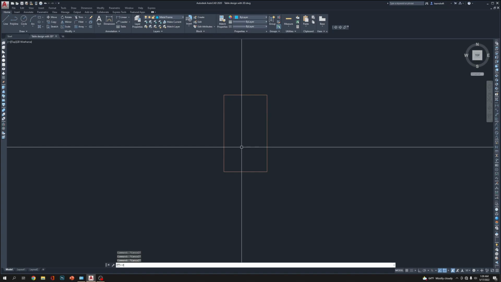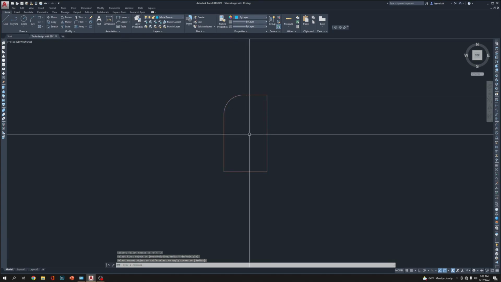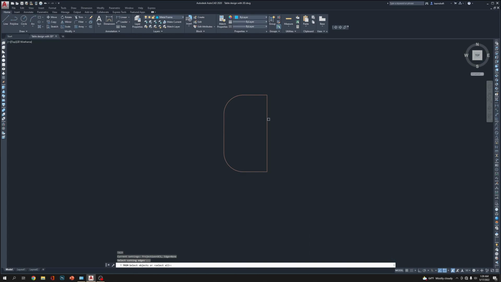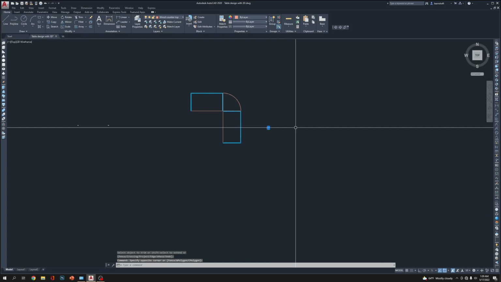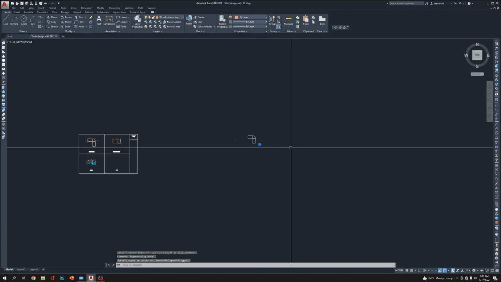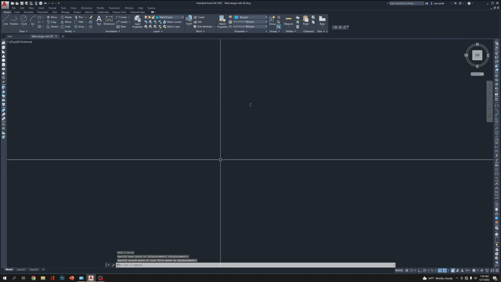I'm going to fillet this thing for 0.5. So it's gonna be fillet, enter, radius, enter, 0.5, enter, click here, click there, and click here, click there. Then I'm gonna trim out this line, bring it a little bit here. No, actually let me take it there. Go to the isometric view.